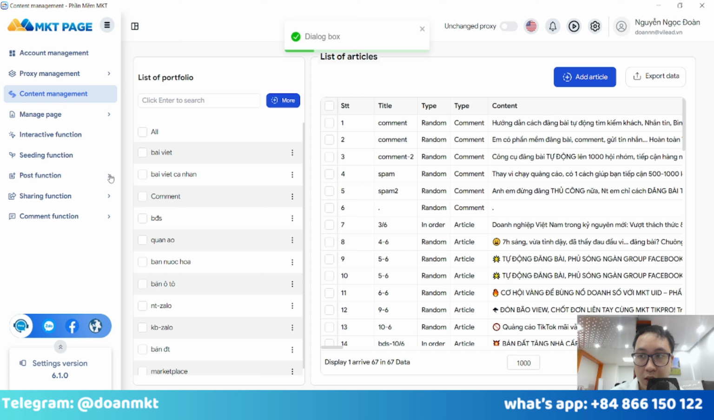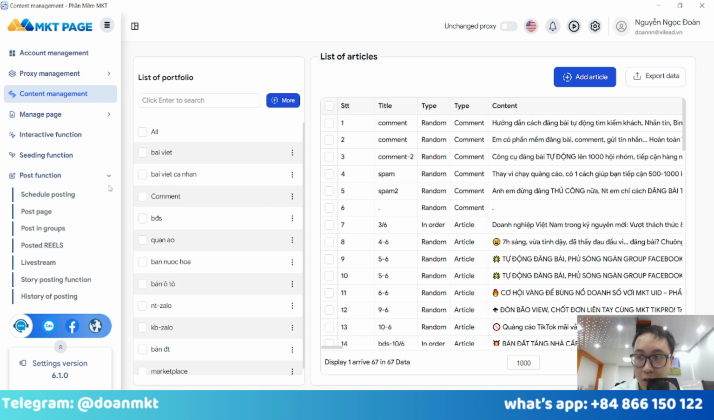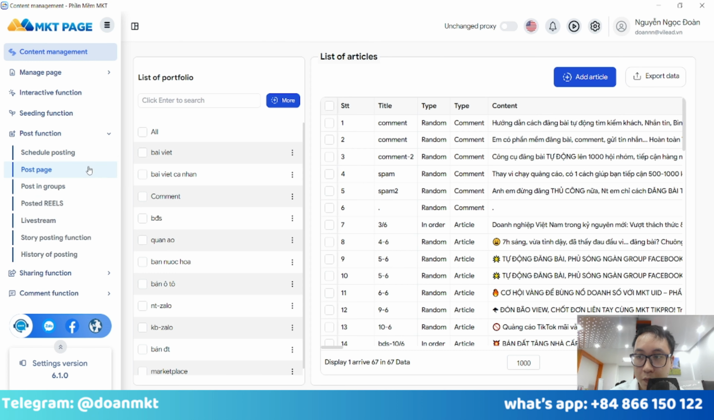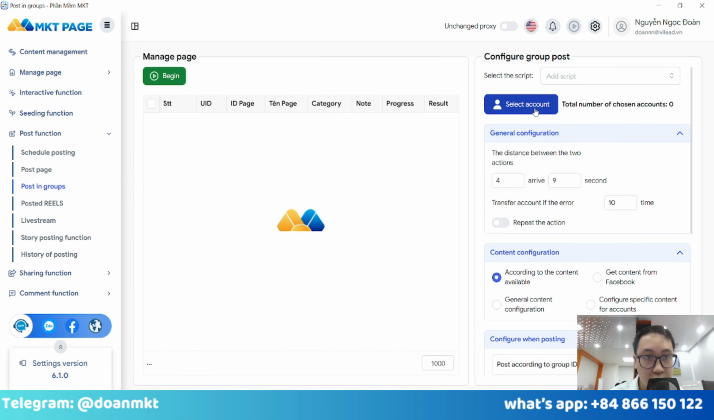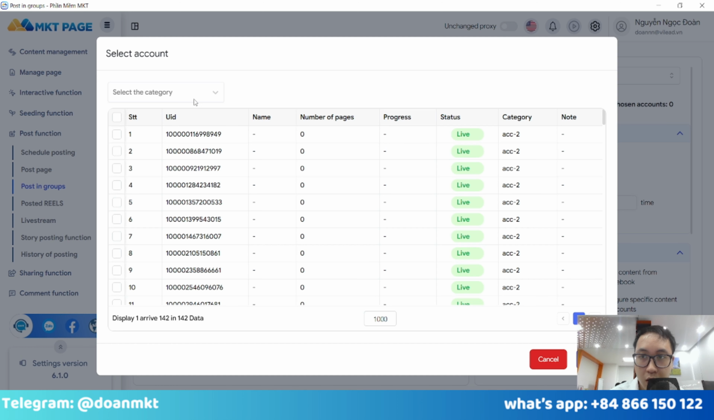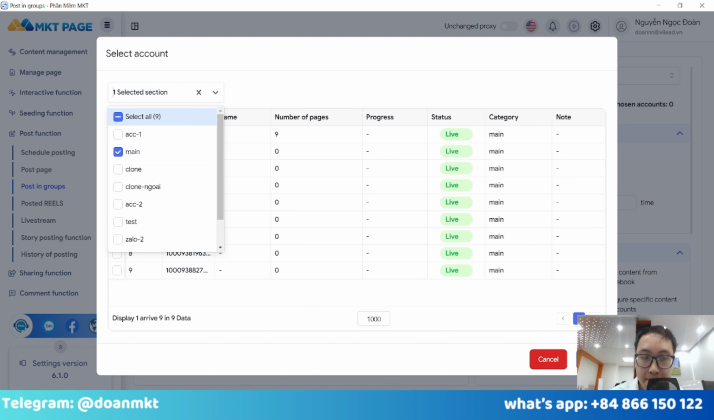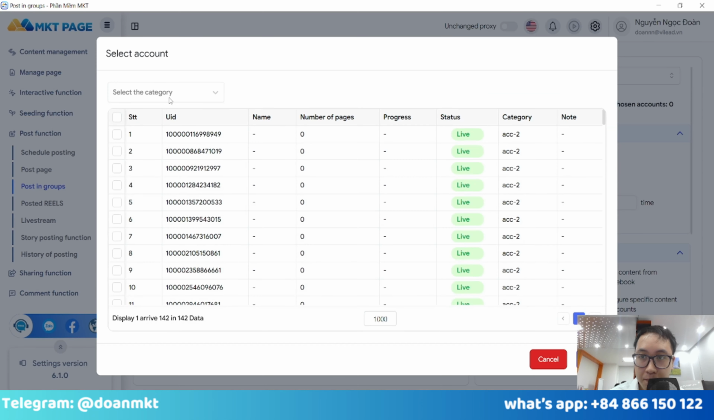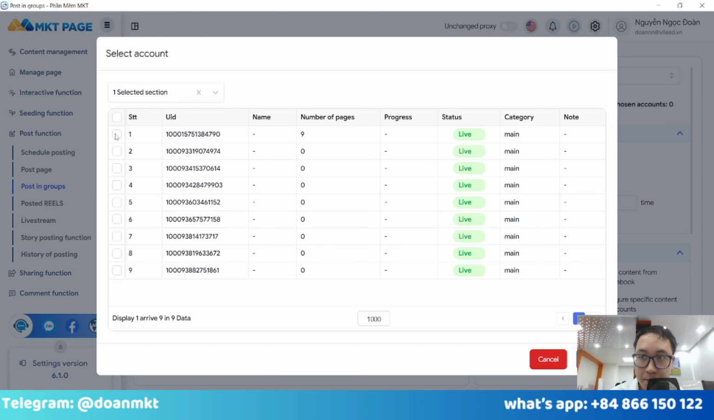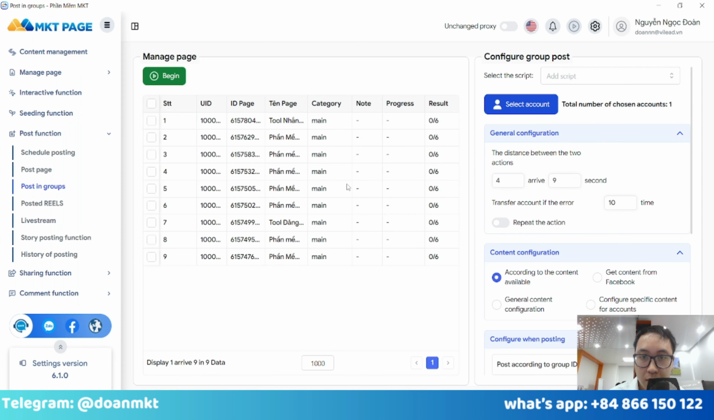After you have content, you will go to the post function. Here you can see you can choose many options. So I will choose post in group. First, I will choose the account that has the page I want to post with. After I have the page, I will set up the general configuration.